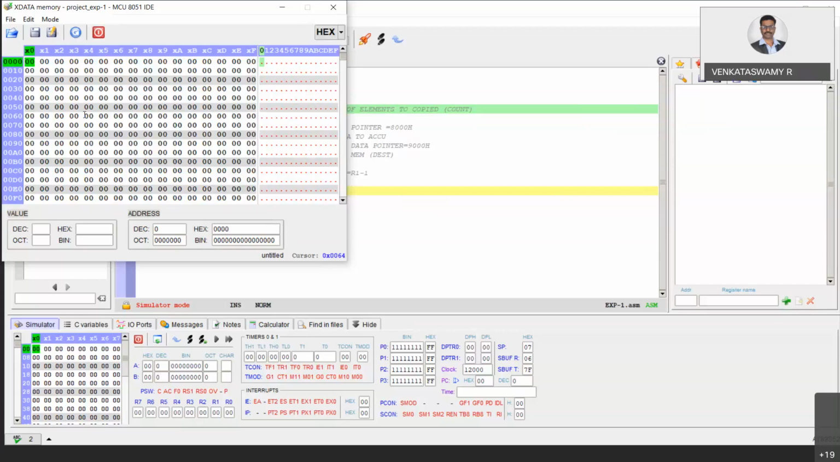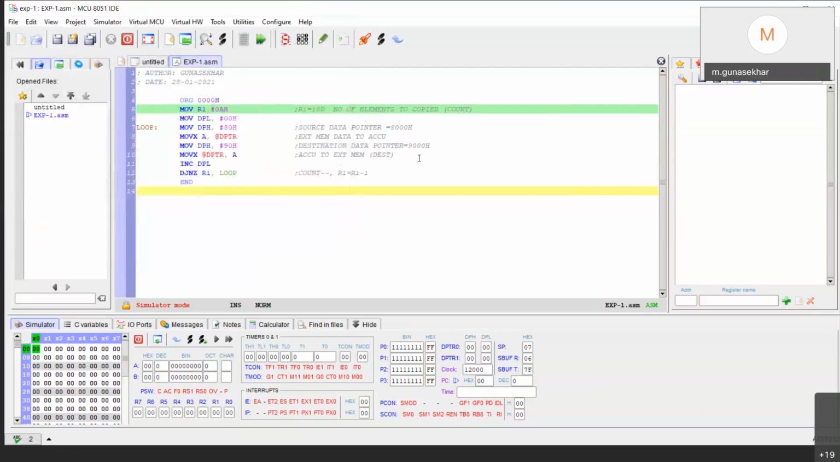Sir. Yeah, your screen is stuck. Gunashekar? Yes, sir. Gunashekar, your screen is stuck. Yeah, you are able to run.